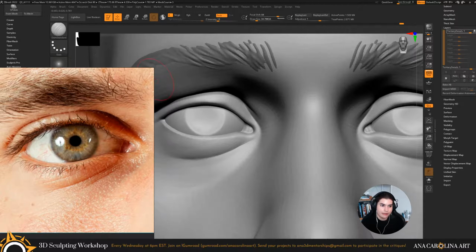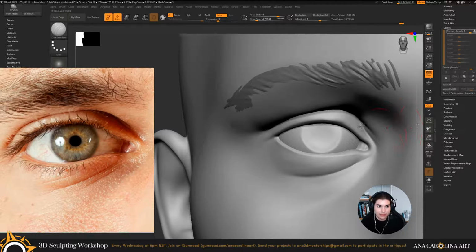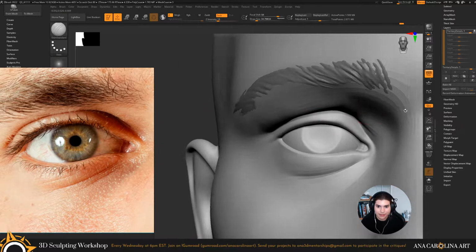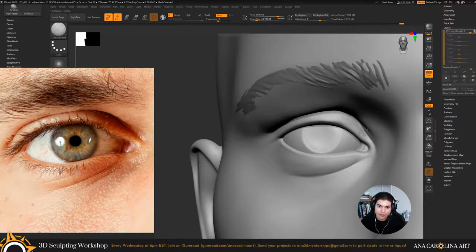So we're going to come in here. I'm going to add a little bit more of the breakups of the top lid. Mainly just this line. I don't know if you guys can see that. And go ahead and add that in.